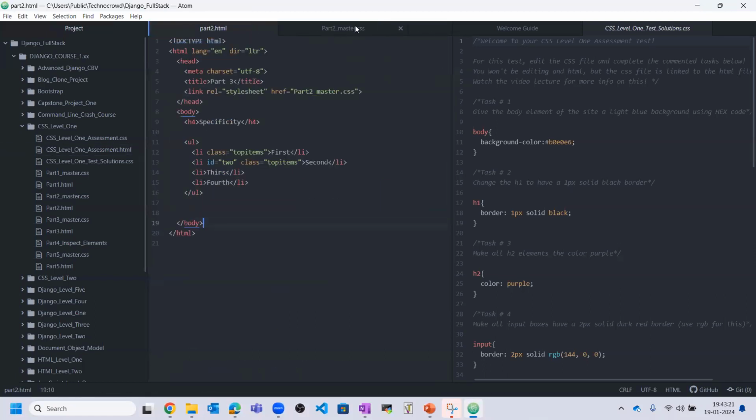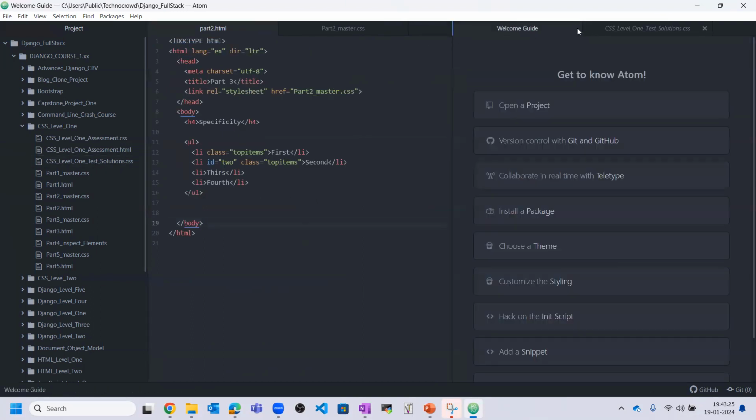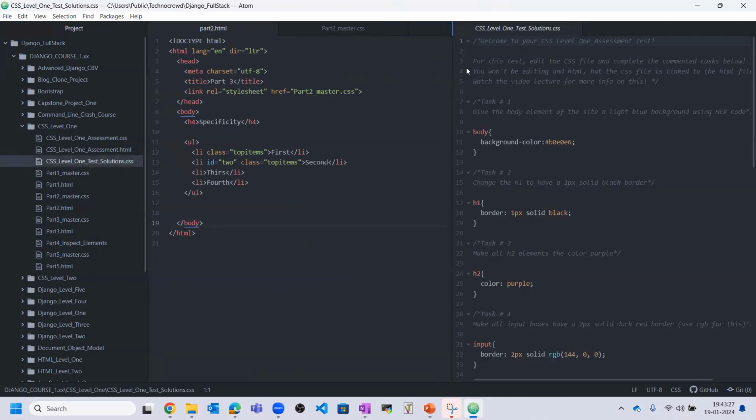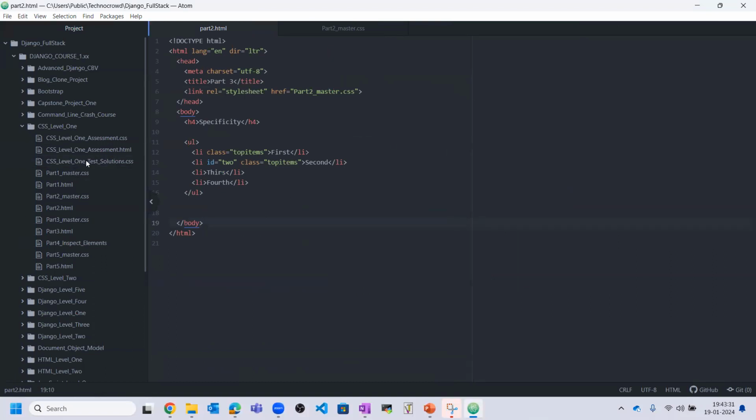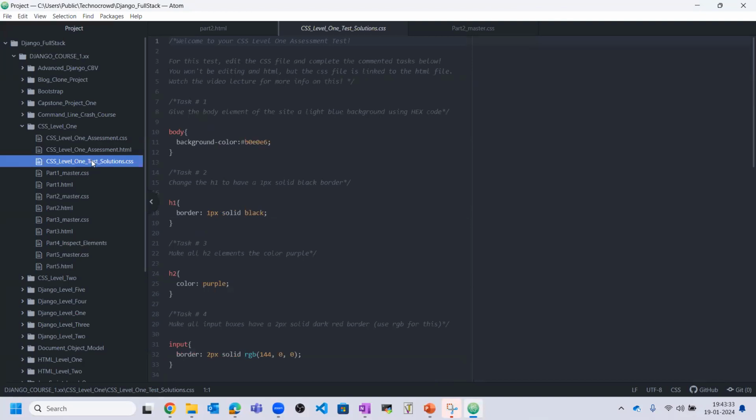This one I am not deleting. This one also not deleting. This, let me finish. Okay. Why is this splitting? I want to open that same file here. Okay. So this is actually the solution of that level 1 assessment.